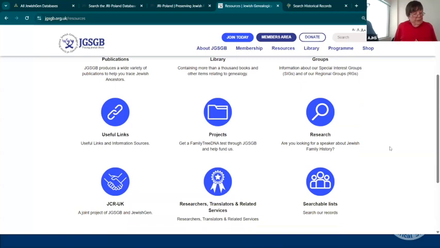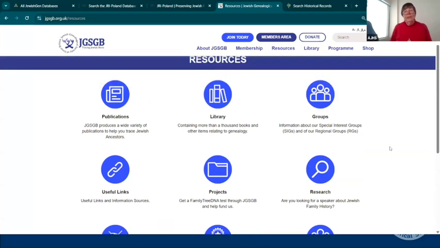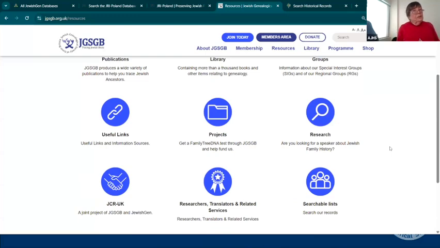So the ones I was going to mention to you that these have in these resources, we have publications, which is their journal, the library books, which I just mentioned, the special interest groups, some useful links, the projects that they've been working on. They're also inviting you to call them if you're looking for some speakers, and we'll go through. They've got researchers, translators. So if you've got stuff that you want translated, they're certainly happy to help you.